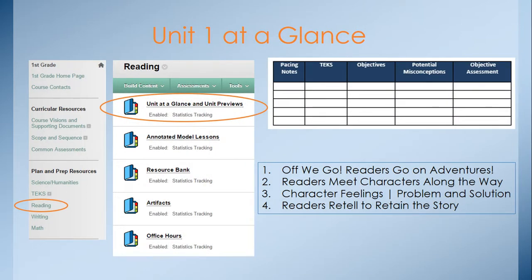So now I can introduce the first unit at a glance. This is located in the reading link under Unit at a Glance and Unit Previews. Although if you're watching this video, it was located in the same folder, so you may have already taken a peek at it. Using the list of TEKS from the scope and sequence and the suggested pacing, I've built a Unit at a Glance document for Unit 1.